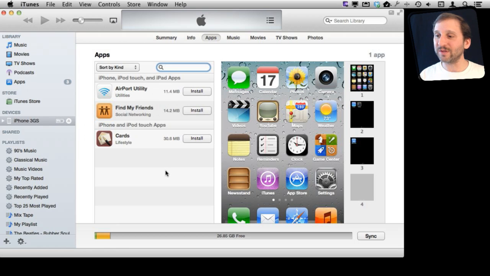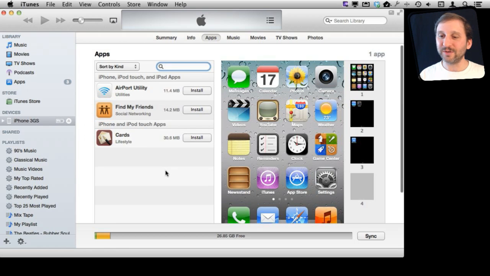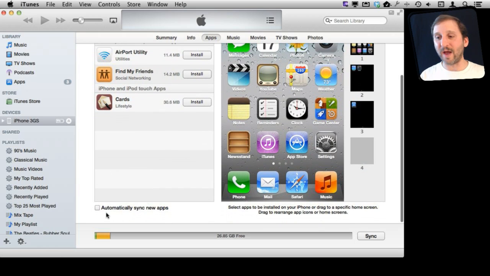Now here's the really important thing. If you look below this you'll see a checkbox here for automatically sync new apps. Now I think this is what gives people a lot of trouble. That's on by default. So you get a new app on your iPhone and then you find out next time you sync your iPad the app automatically goes to it, and that might not be what you want. So you want to make sure you turn that off and turn it off for each device.